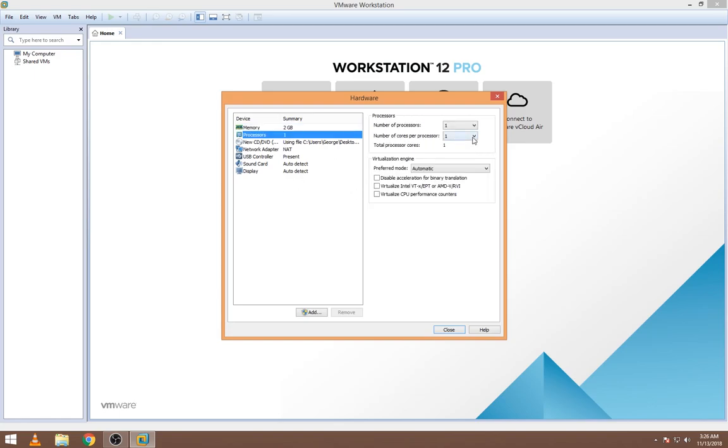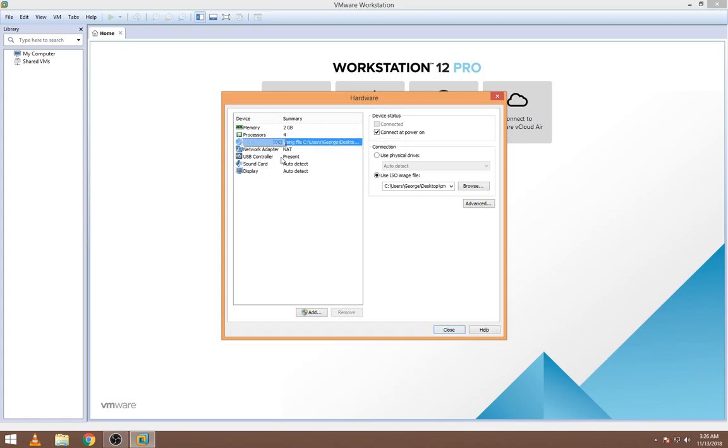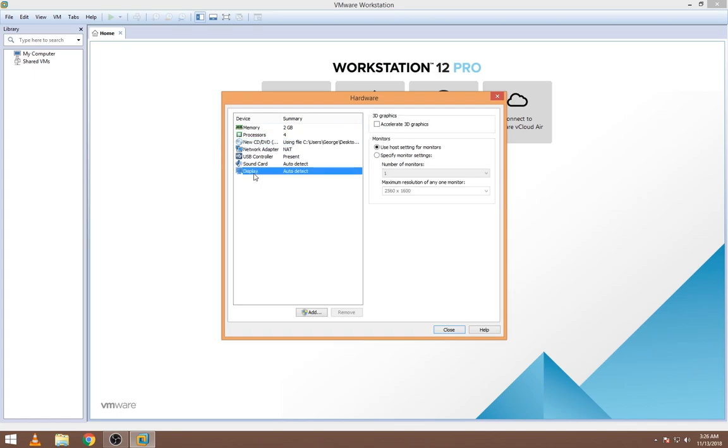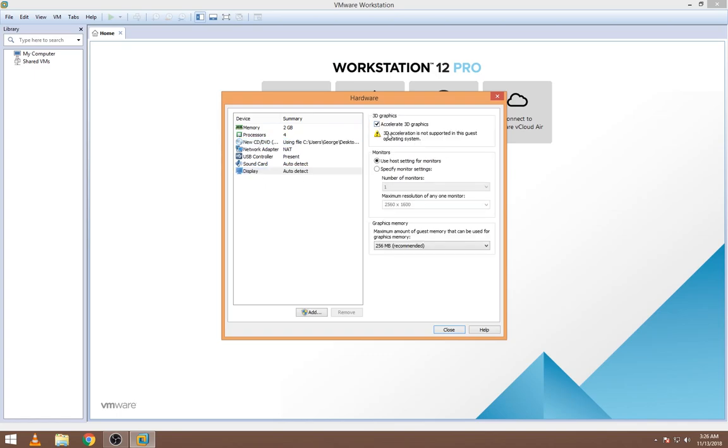For CPU cores, I'll give it 4. I have 4 cores, so I will allocate all of them to the virtual machine. And now we need to go down to display and enable 3D graphics. The system won't boot if you don't enable this. You will get an error, but just ignore it. Now click close and finish.